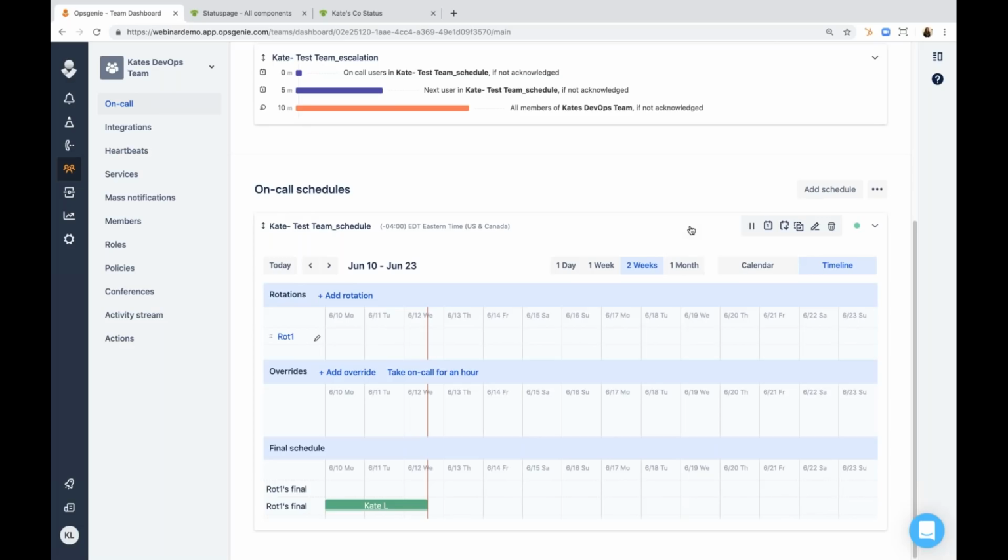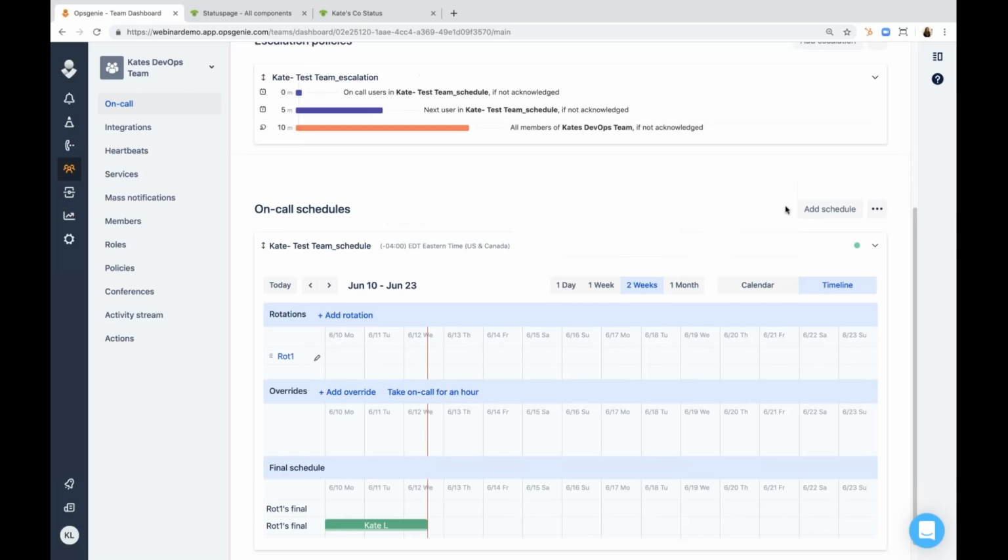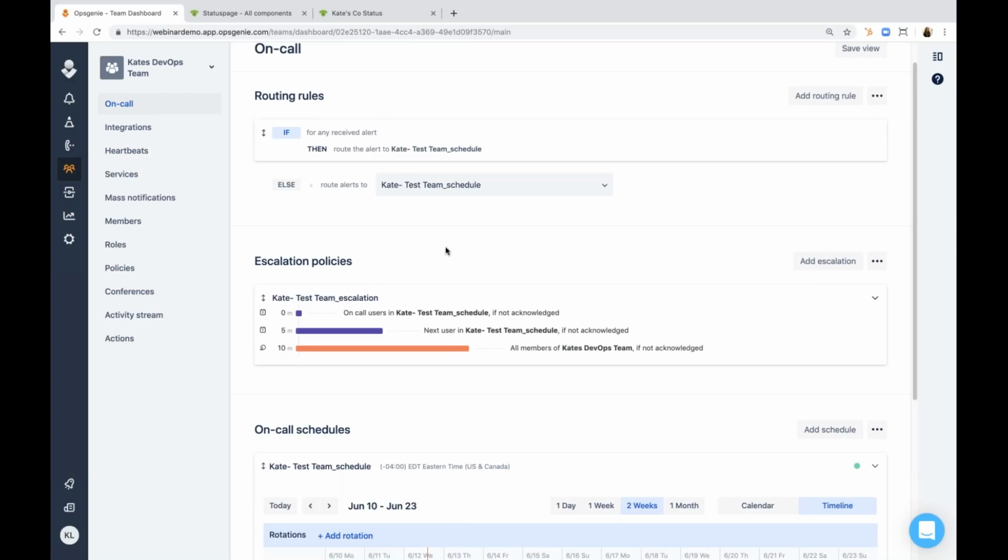So the next thing we're going to talk about are routing rules and escalation policies. And so they work hand in hand with everything else in here in order to make sure that the right people are getting alerts at the right time. So this is a pretty basic escalation policy. So once an alert comes through, all the on-call users in the schedule will receive that alert within 0 minutes. Within 5 minutes, if it's not acknowledged, the next user in the schedule will receive that alert. And after 10 minutes, everyone on the team is notified.